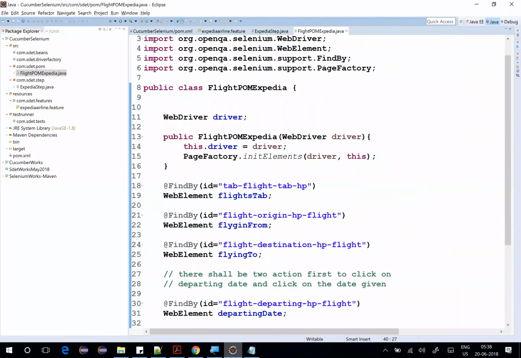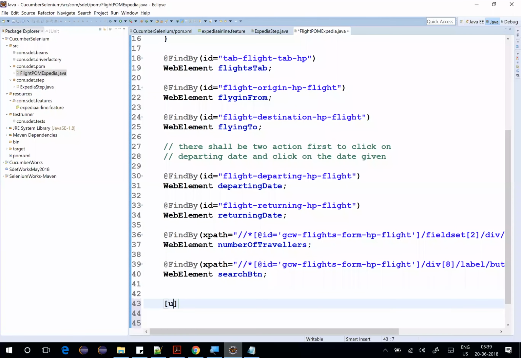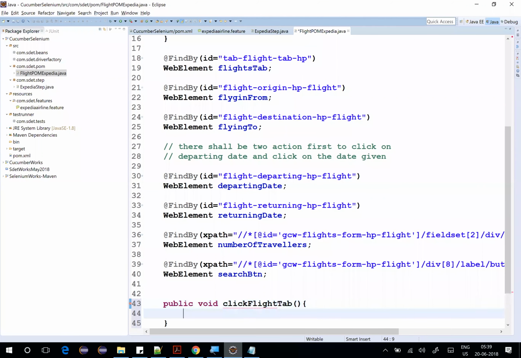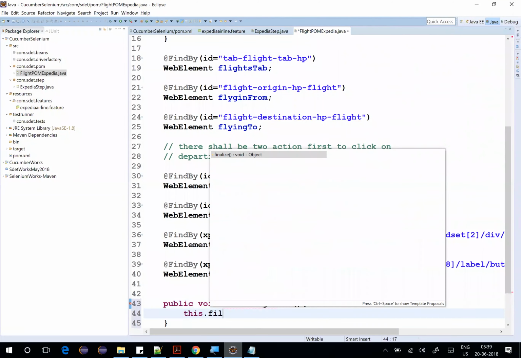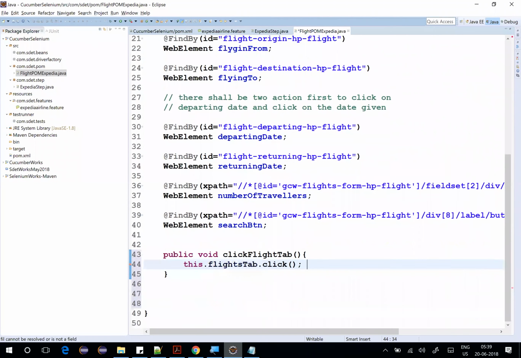So first thing is I may have to click on the flights tab. In order to do that, we need a method here, which is public void click flight tab. this dot flight tab dot click. That's the first method. Public void.